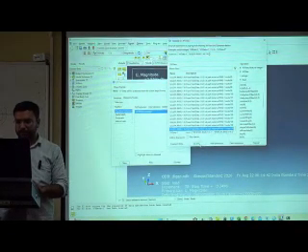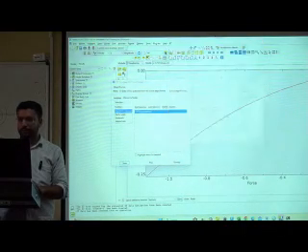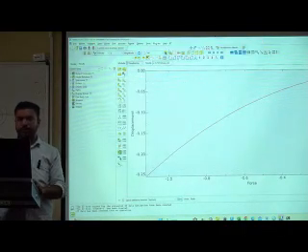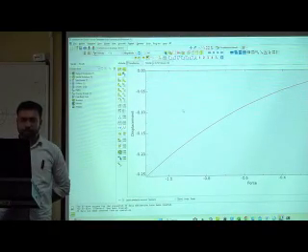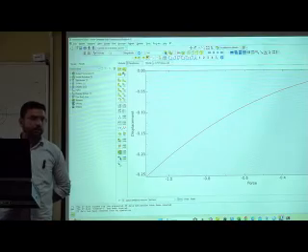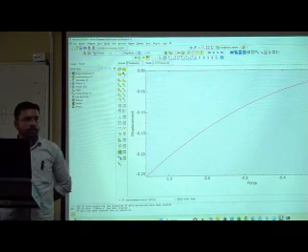Then plot the expression. So your curve will be like this. So force should be on one side and displacement should be on the other side. So this is your curve. Okay.